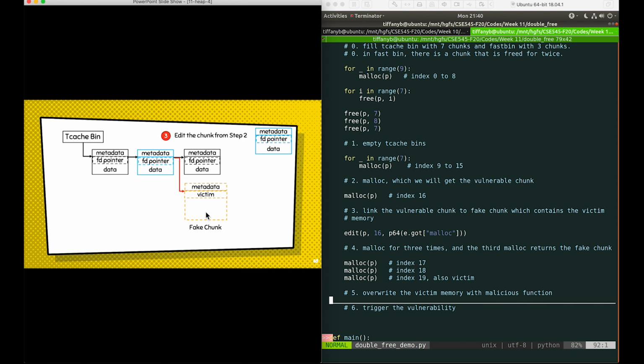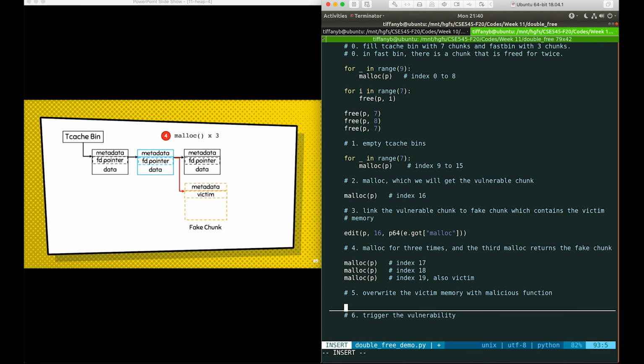And if we look at the slides, right now we're at this stage already. We already got to the victim chunk. So next, we need to overwrite the victim chunk. Specifically, we need to overwrite the victim memory with the malicious function. So we need to edit the chunk with the index of 19, overwriting it with some value that we want, which can be a winning function.